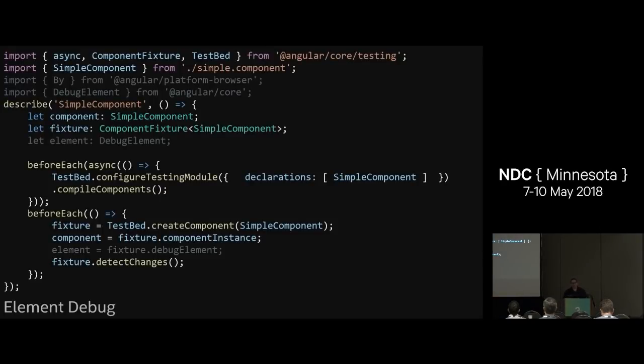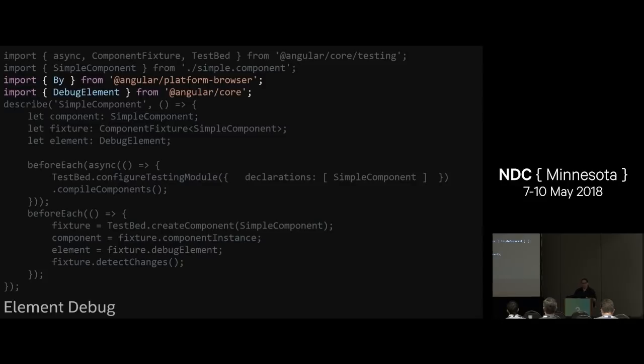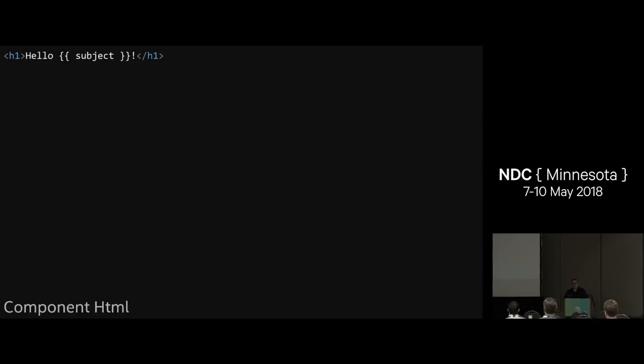So far, this is what our tests look like. We want to import a couple other things. Out of the Angular platform-browser, I want to import By. So this will allow me to do some queries that we'll see in a moment. And then DebugElement will actually allow me to get to the actual elements. So simple as create a variable for our debug element, say fixture.debugElement, and now I'm ready to actually write some tests.